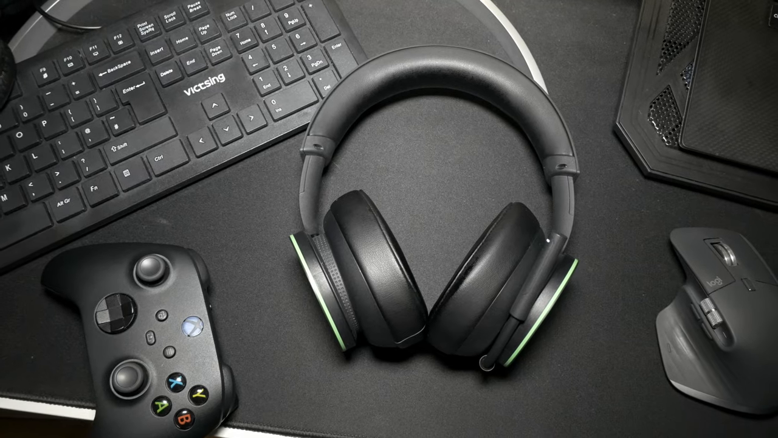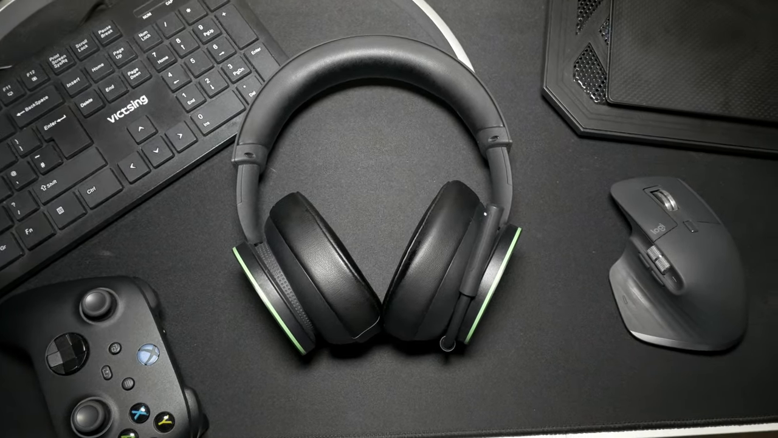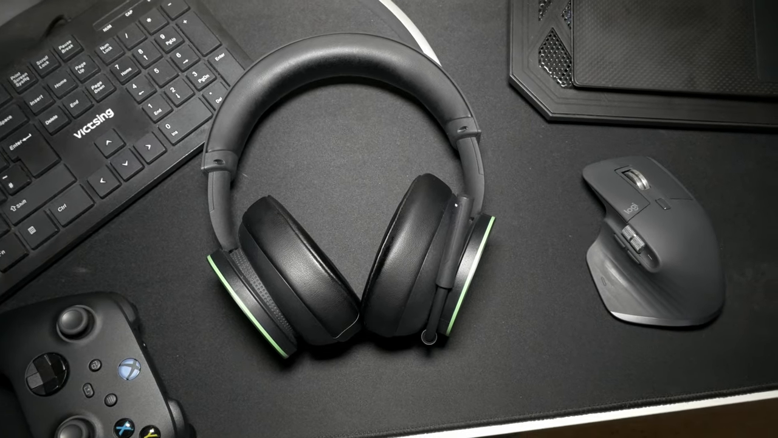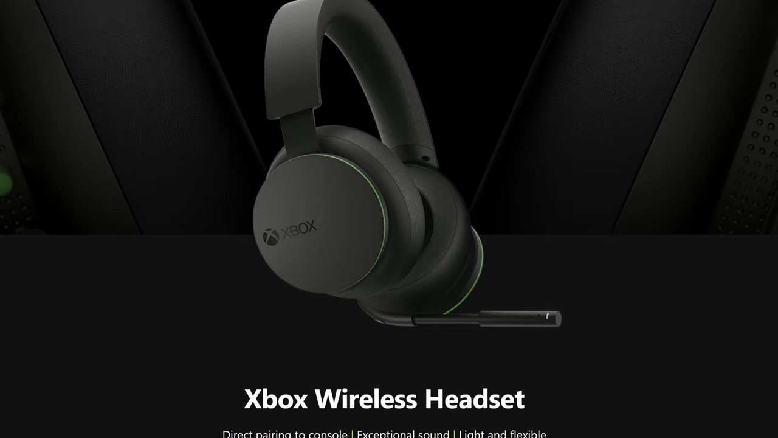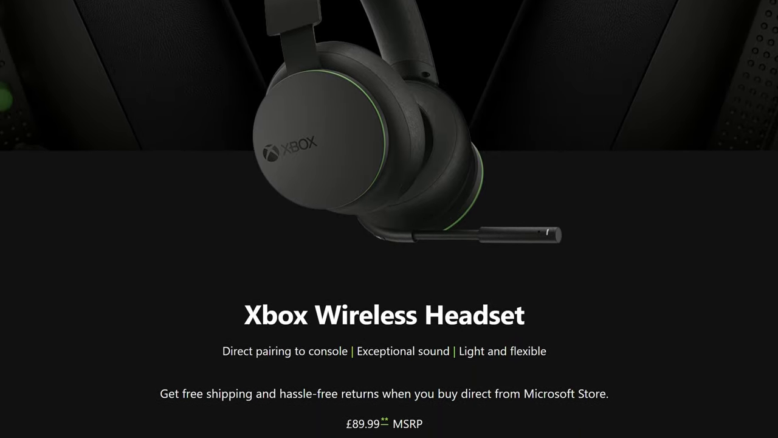I feel pretty confident in giving these headphones the title of the best value Xbox headphones there are. And that's with me not really having tried many others, but I don't really see how you can make headphones that are better value than this is at £90 and still pack in all of the features that it has. And that's despite the drawbacks that it's got that I'm going to get into in this video.